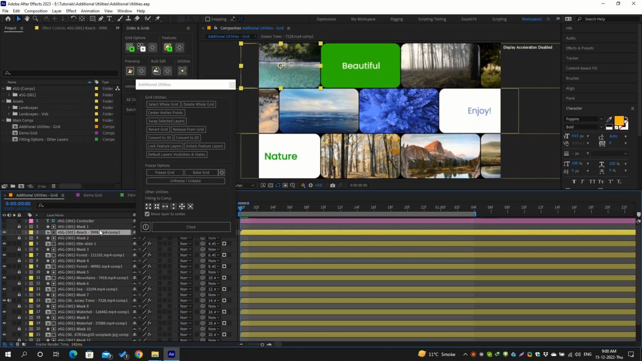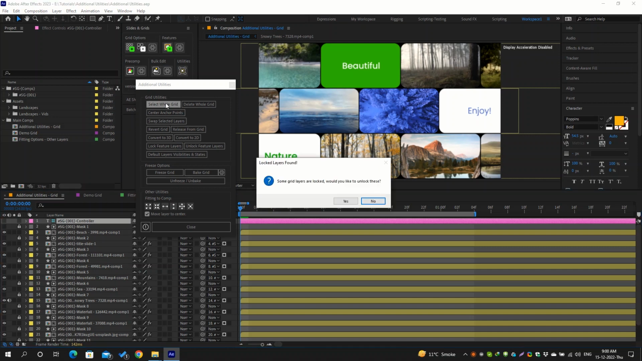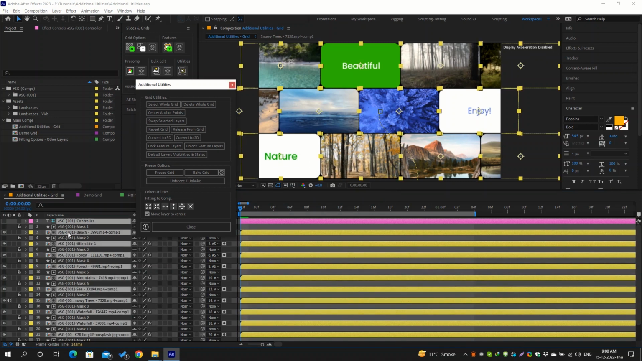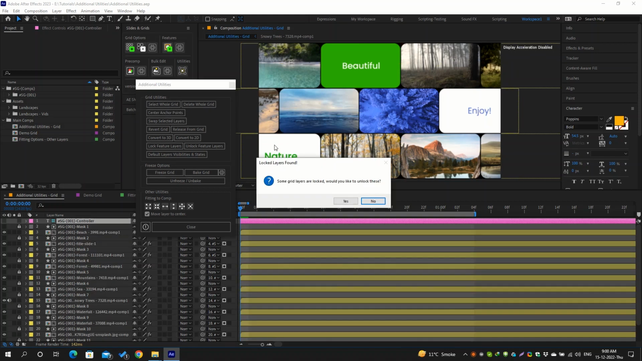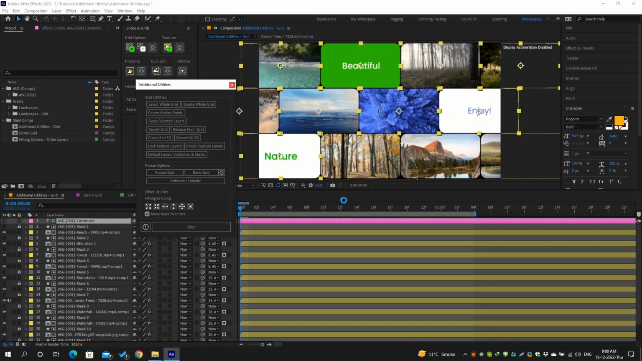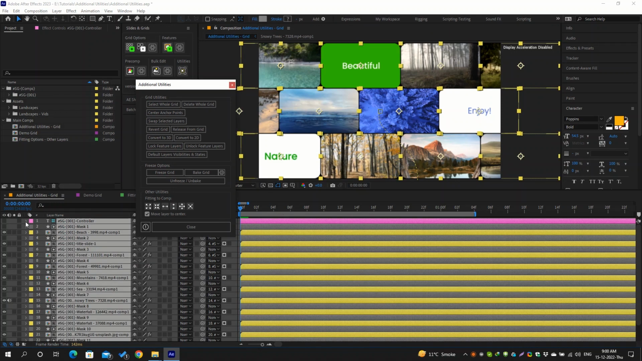You can select one or more grid layers and it will detect the whole grid automatically. The first option is select whole grid. If we click this, then it will select the whole grid. It will also ask if it finds any locked layers to unlock them first. If we click on no, then only unlocked layers will be selected. If we click again, and this time we click yes, then it will unlock all the layers and will select them all. You can now pre-comp grid, delete whole grid or perform any other action which is required.